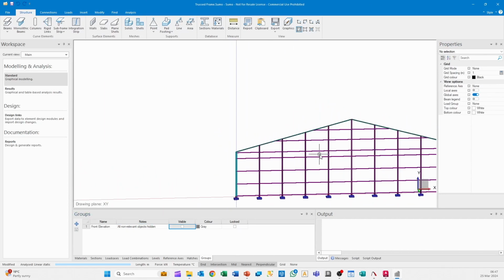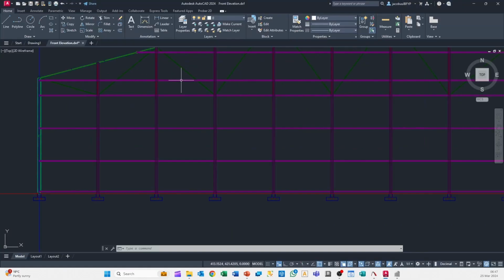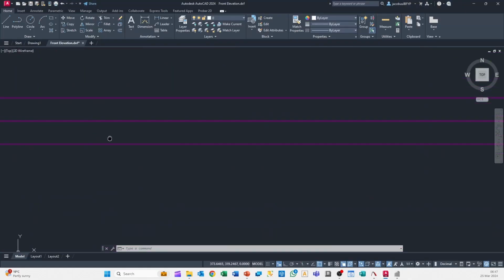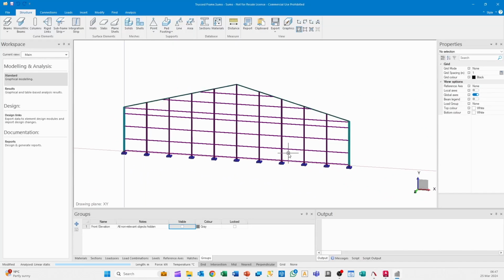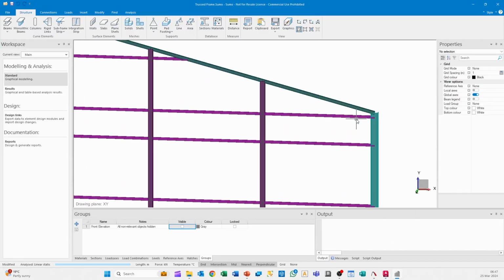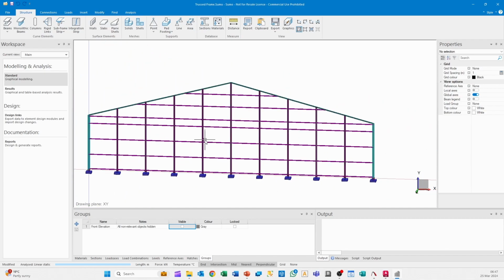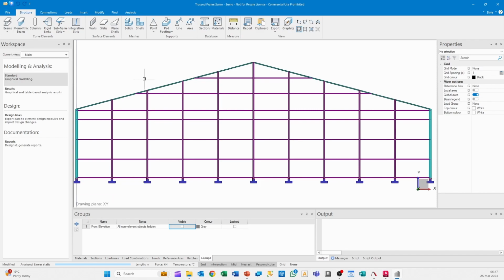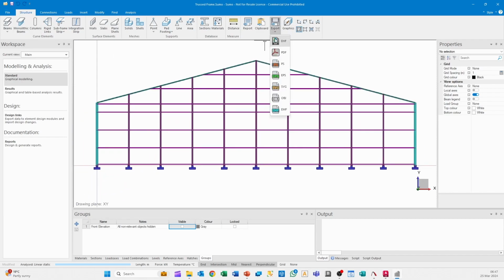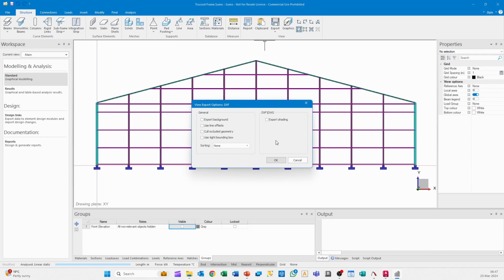That's really important because if you look at this DXF fixture, you'll see there seems to be a double up of girts, and we want to exclude that, not have that as part of our model. So this is quite a neat section. Again, I'm going to go to front elevation. I'm going to save here, go to export DXF.